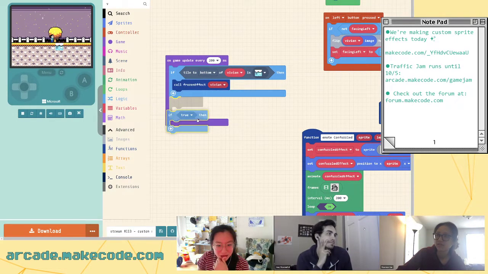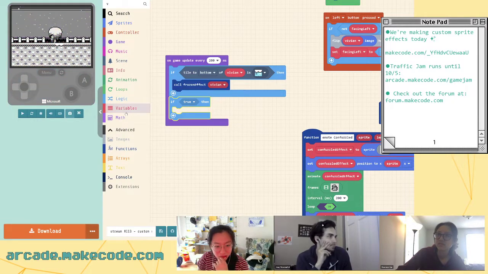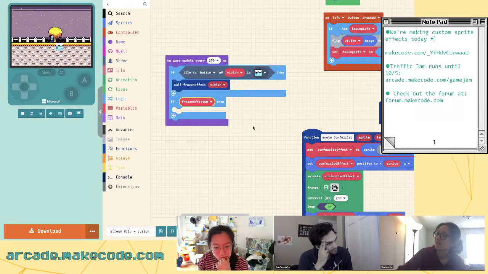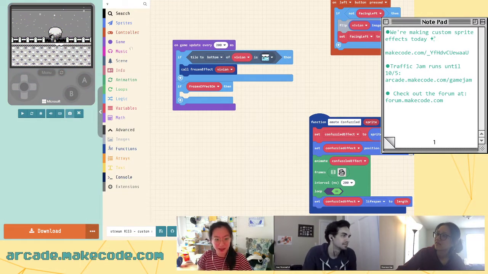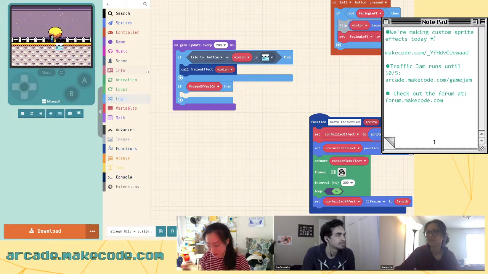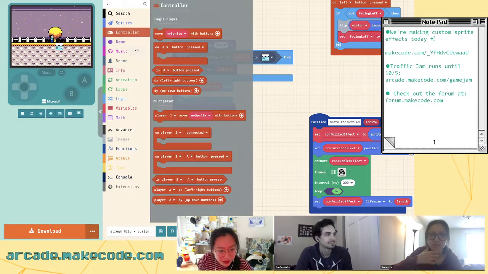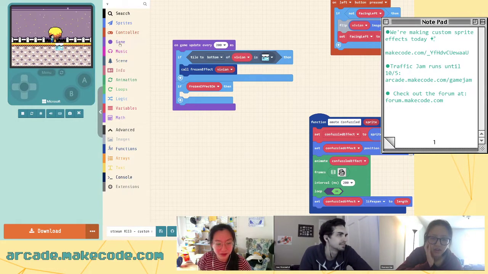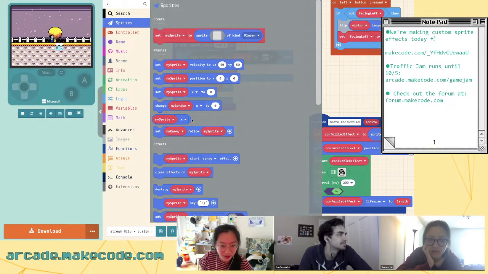If frozen effect on is true, and the sprite's Vx. Okay, so if we push the controller, it'll set the Vx, but I could be like, no. Yeah, you could just do set the controller velocity to 0. Okay, cool.